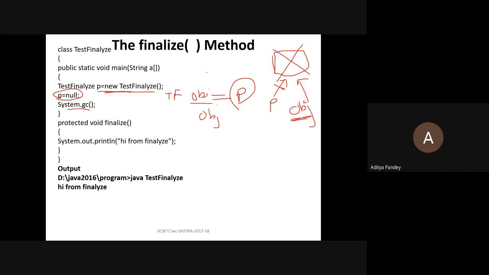Yesterday you created an array of objects. At that time you said that there will be null references. In that case, if we call System.gc, will all the objects be deleted? No. Initially the references have null, but after that, by using a for loop, we have to create an array of objects. Those objects are going to be referred by that array of references.